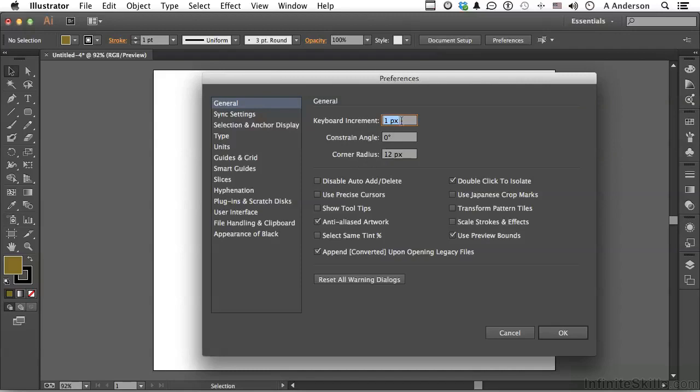Now, how many have ever gone in and used the arrow keys to move an object in Adobe Illustrator, but that 1 pixel is too much? You go right arrow one time and it's too far to the right. You go left, it's too far to the left. 1 pixel is actually too much. This is what I do. I come in here and type in a period right in front of the 1, and that makes my keyboard increment, when I move it with the arrow keys, 1/10 of a pixel. If I hold the Shift key down, then I'm going 1 pixel at a time. That's what I do.